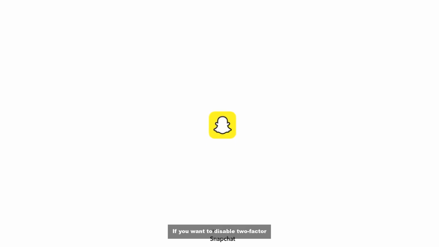If you want to disable two-factor authentication on Snapchat, follow these straightforward steps. This will help you manage your account security settings effectively.